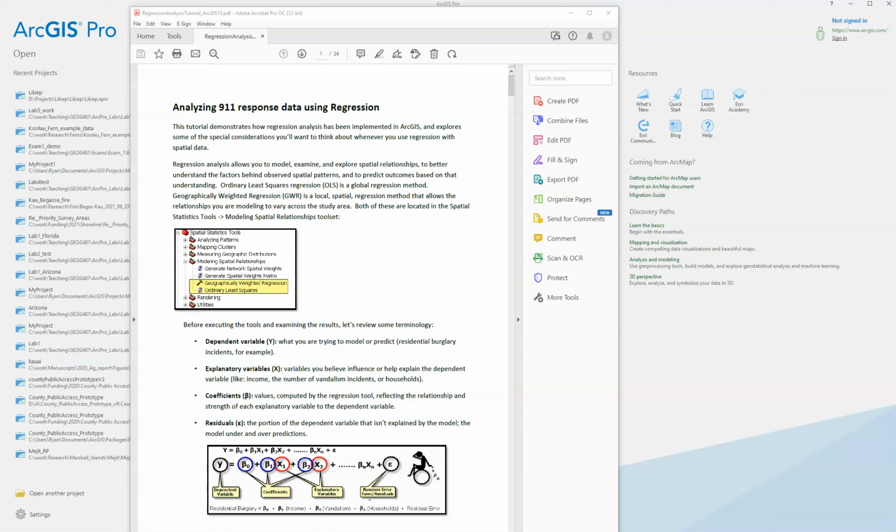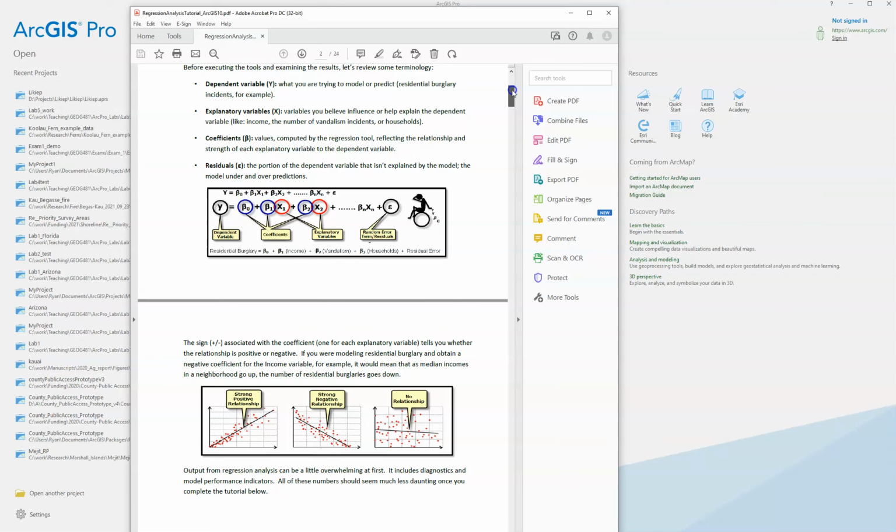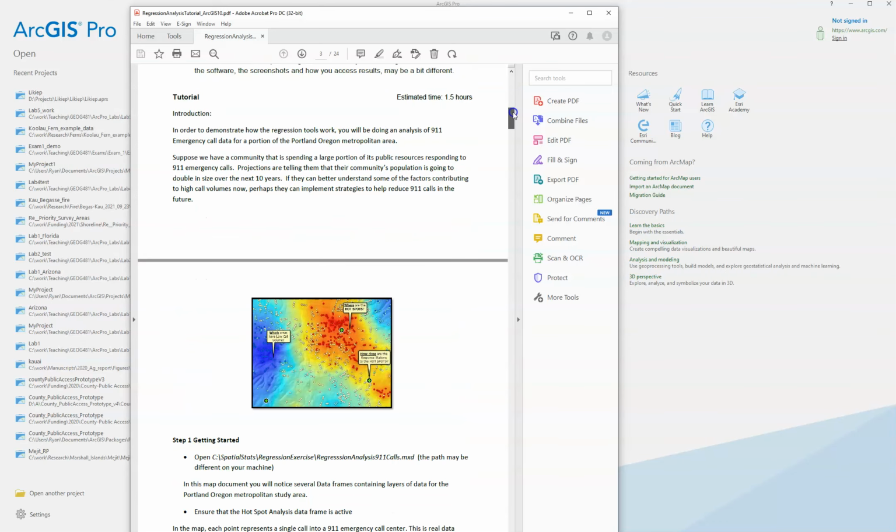So you're looking at the PDF for this tutorial. You should definitely read this information in the background. The tutorial gets here, estimated 1.5 hours. We'll see how long it actually takes. But it's basically looking at 911 emergency call data for Portland, Oregon.